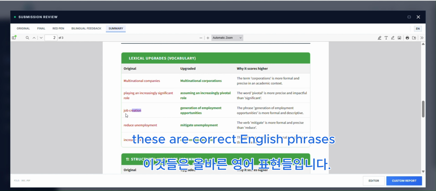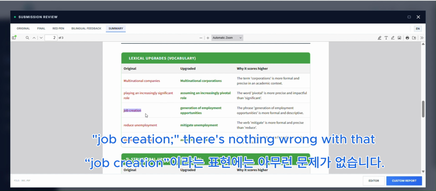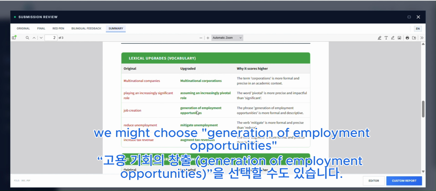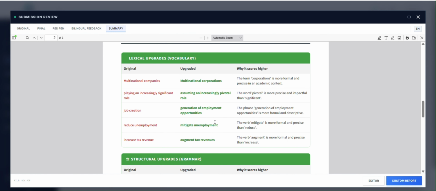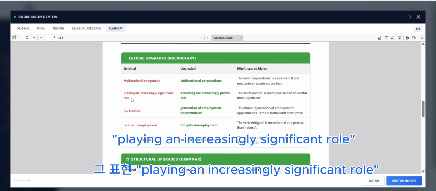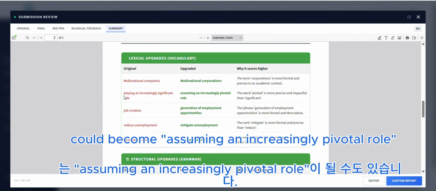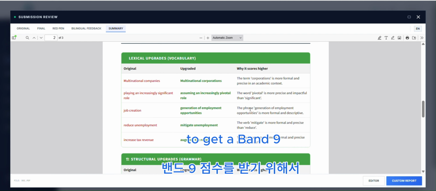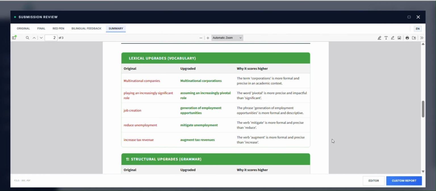These are correct English phrases. Job creation. There's nothing wrong with that. But if we want to go from a band 7.5 up to a band 9, we might choose generation of employment opportunities. Playing an increasingly significant role could become assuming an increasingly pivotal role. So these are just more advanced ways to get your message across and to get a band 9.